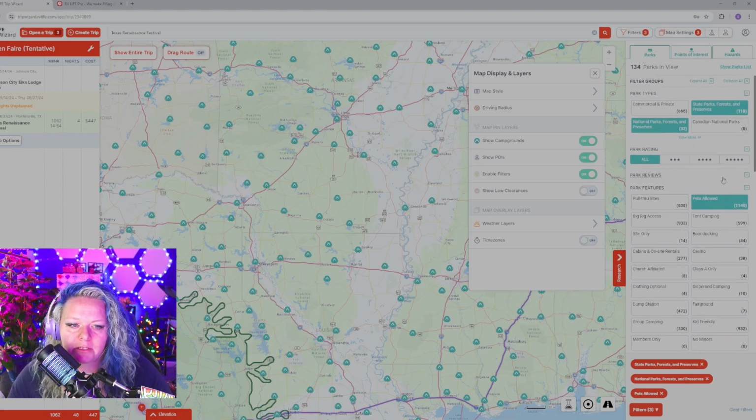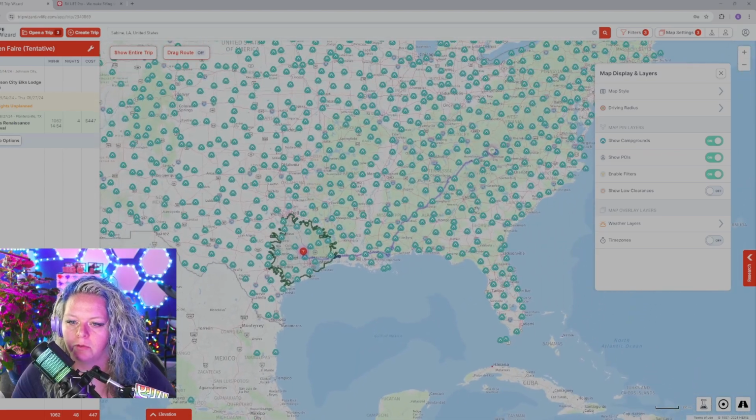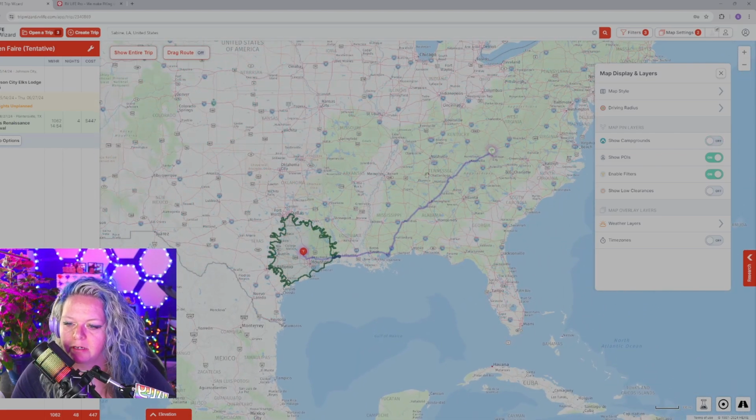With our filter on, the only thing that really matters to us is that pets are allowed. We are going to close that research tab. If we zoom out, look at the big picture, and get rid of campgrounds so we clear up the map a little bit, you can see that it has already created us the shortest and fastest route from our starting point to our end point.